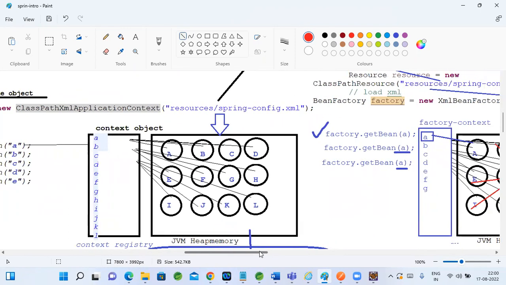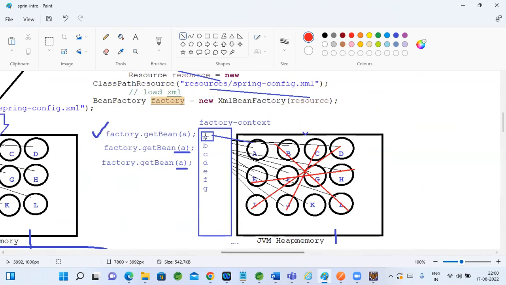But the only difference is, for all your classes, say A to L, all those objects will be created when you load your XML. But here, each object will be created on demand. When you demand that object, then it will create it. Otherwise, it will not create it.